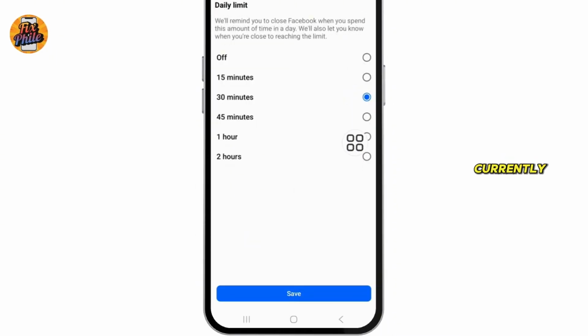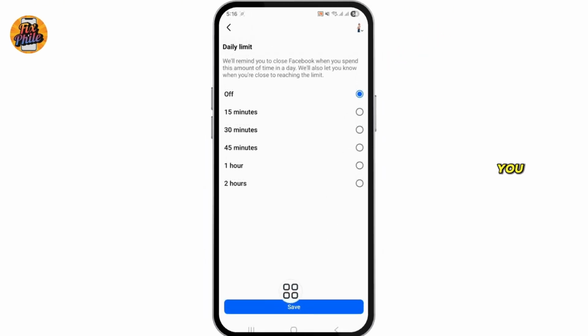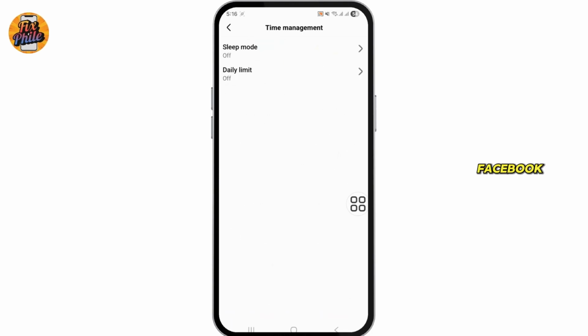As you can see, currently you have set that to 30 minutes. You can increase your limit from here, but if you want to turn that off, then go ahead and tap on the Off option. Once that is done, tap on the Save option. Now you have successfully turned off Facebook Daily Time Limit.